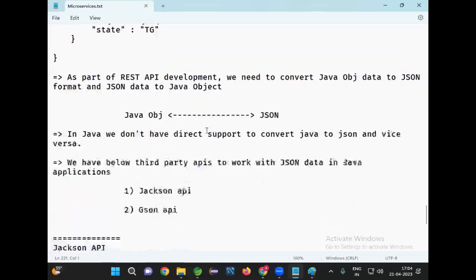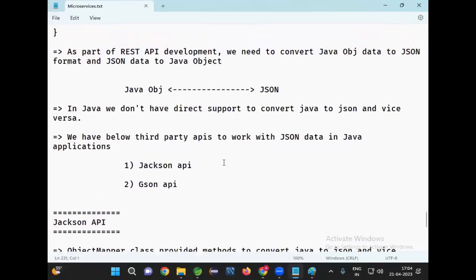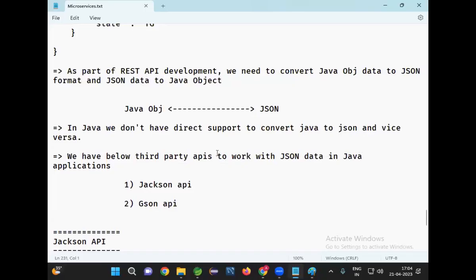Right. Now here in Java, we don't have a direct class or method to convert a Java object to JSON or JSON data to a Java object. So if you want to convert a Java object to JSON or JSON to a Java object, there are third-party APIs available. One is called Jackson API, another one is called JSON API.